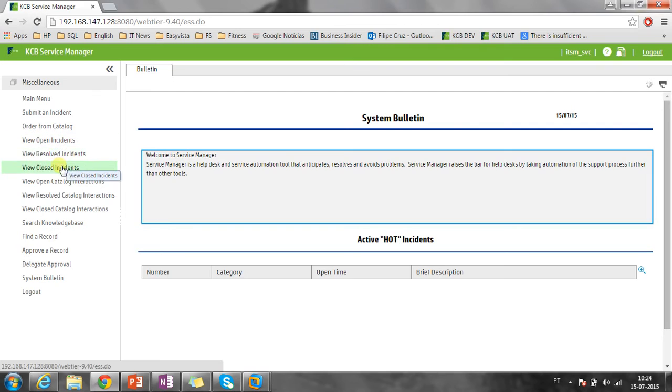These three options will be used to view incidents that are open, resolved, or closed. And the same options for the catalog interactions, to view open, resolved, and closed catalog interactions. Here is an option to search in the knowledge base. Before submitting an incident, you might want to come here and search the knowledge base to find if the issue that you are experiencing is already documented.